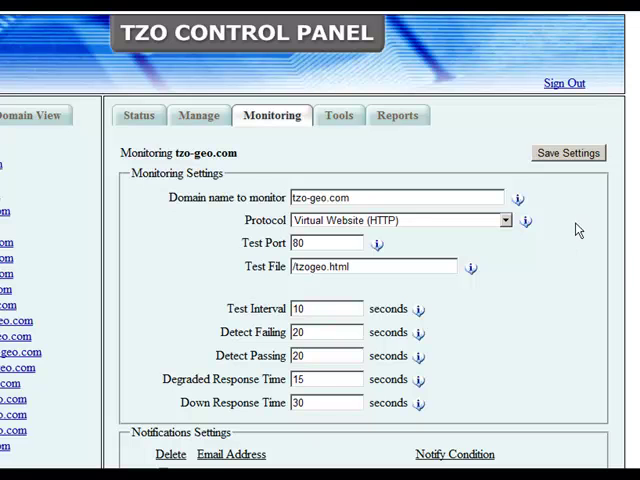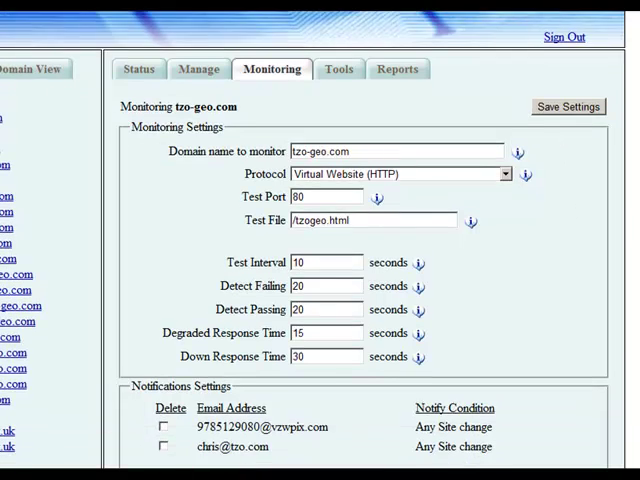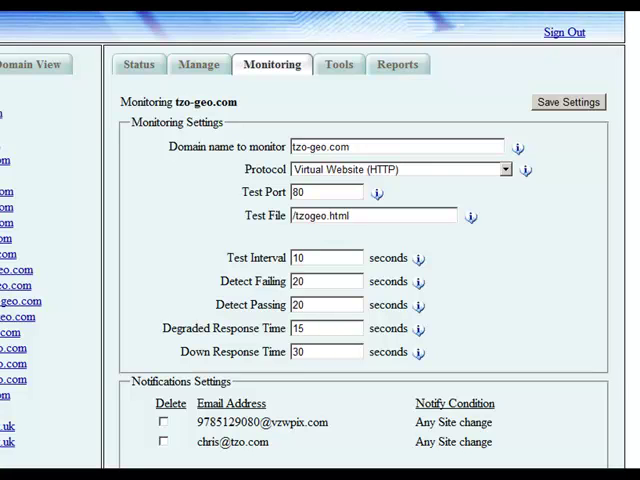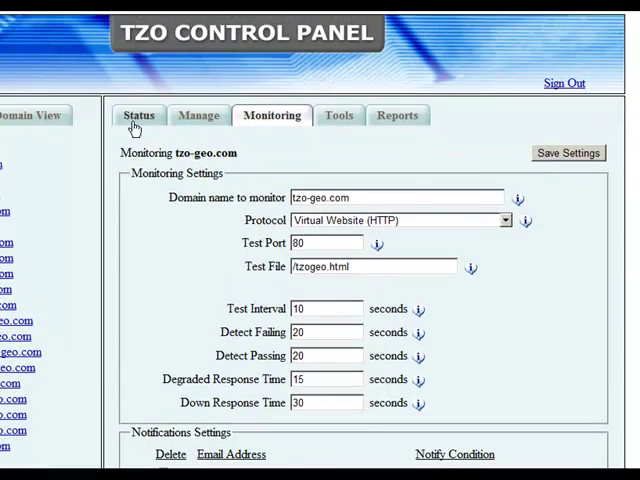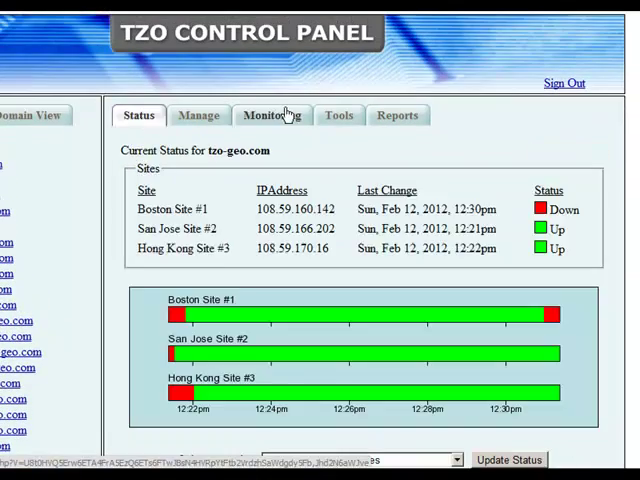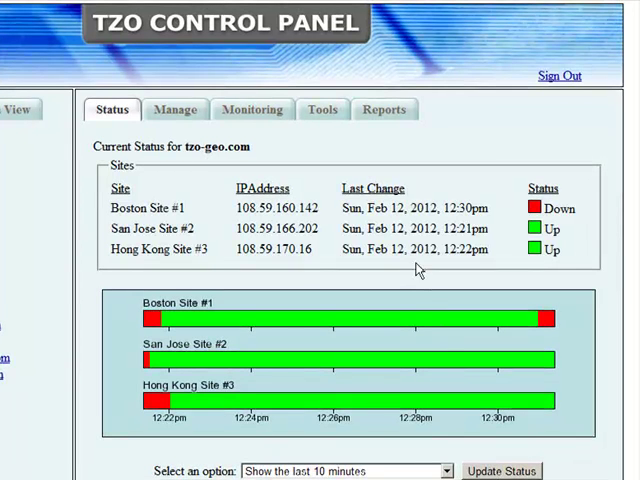So there's also notifications right here as to who gets notified of the potential outage if an outage is detected. You'll see my text message there, text phone number, as well as my email address. So we'll go back to the Status tab, and that was an email coming in notifying me of an outage. And we see here that the 142 address, or the Boston location, is down.